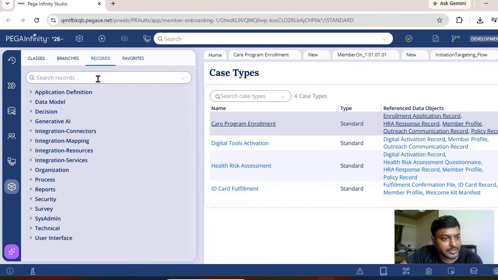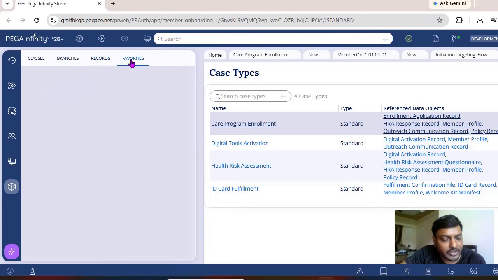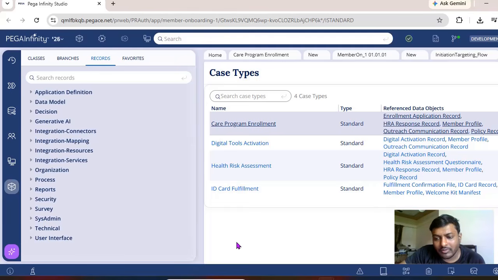records. Oh, this is Record Explorer. We used to have Record Explorer separately, right? Now they have replaced these two here, like records, and this is the favorites tab. So this is a walkthrough of this Infinity Studio. Let's connect for part two for more understanding about this Infinity Studio.